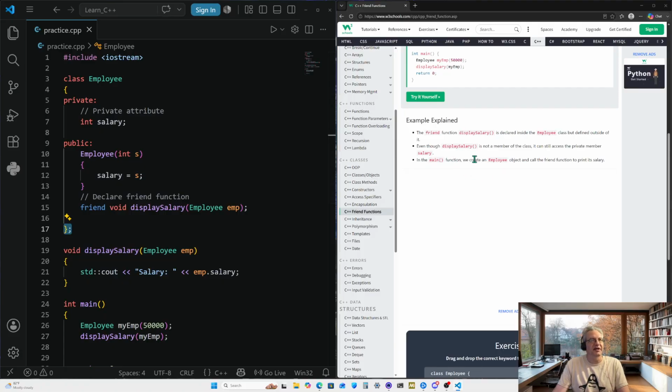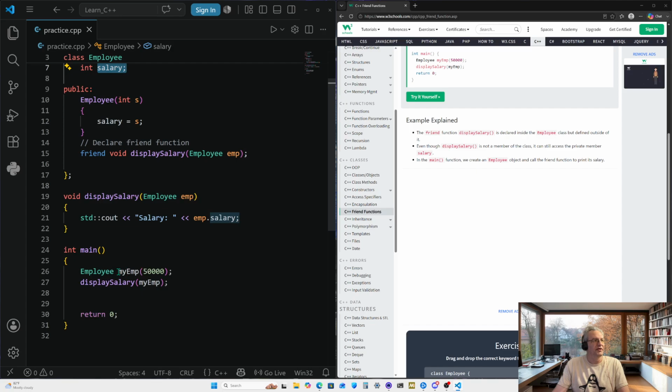Even though display salary, the function display salary, is not a member of the class, it can still access the private member salary. In the main function, we create an employee object, which is my EMP, and call the friend function to print its salary. Call it to print it right there.